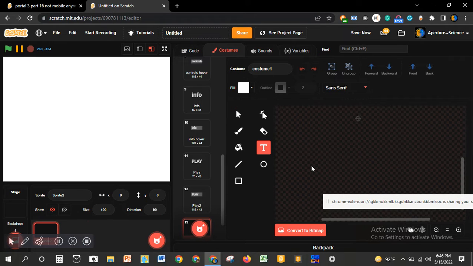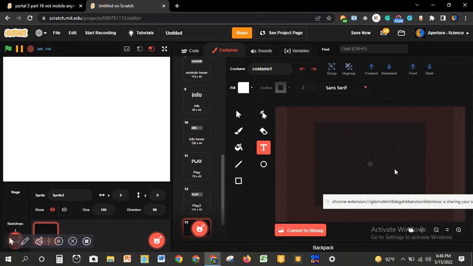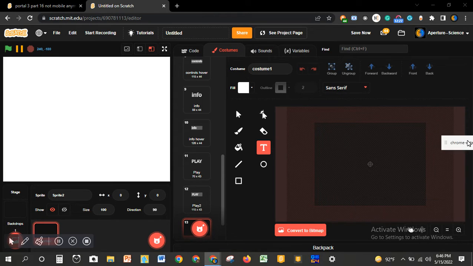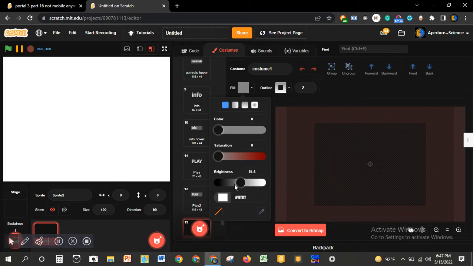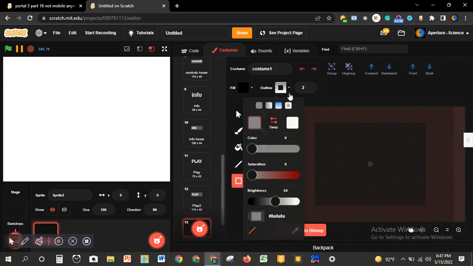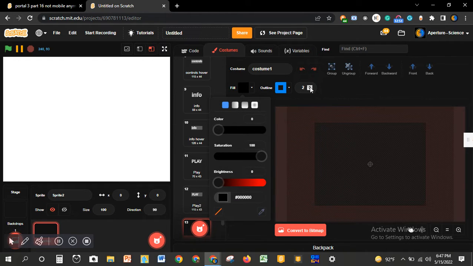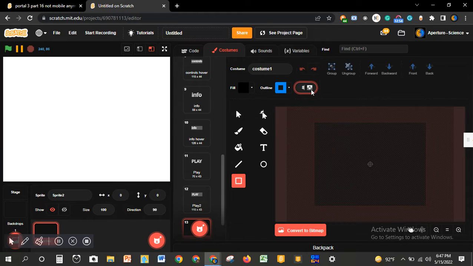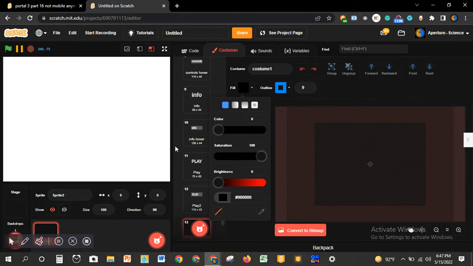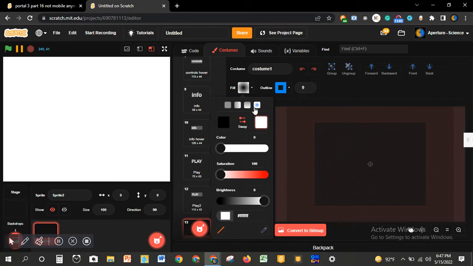Okay, now we're going to use the entire screen. Yes, entire screen. You heard me right. Okay, now let's make an entire screen. Make the screen black. Make the background in the coolest color, blue, and then you need it to be, yes, you guessed it, 5, no, 9, okay.